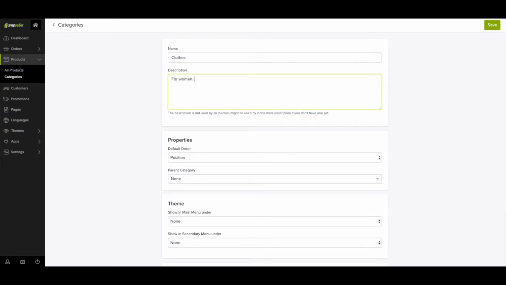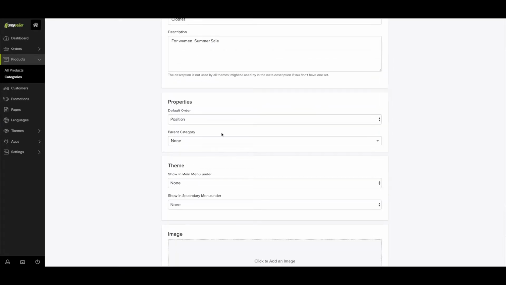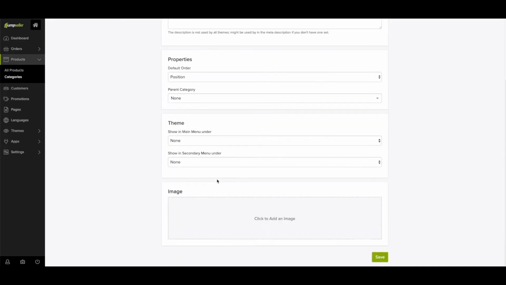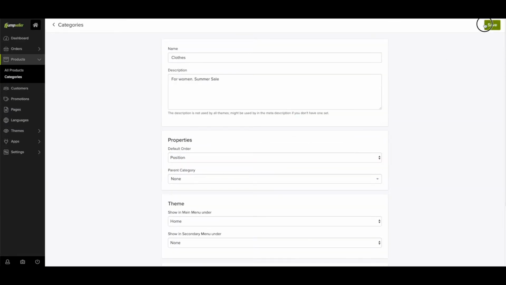Enter the name of the category and add a relevant description. You have the option to select how the products in this category will be ordered. You can even add it to an existing category by making it a subcategory.